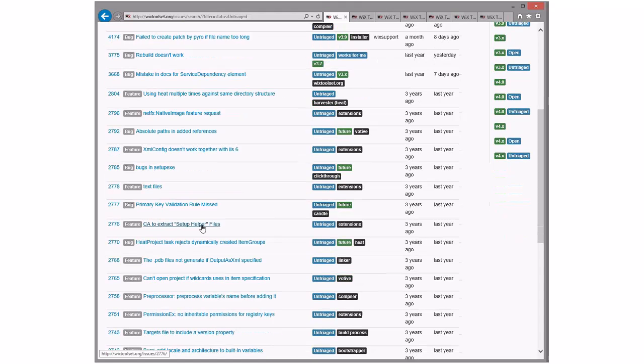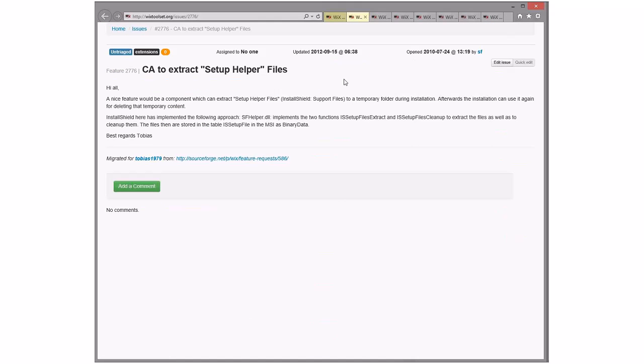CA to extract setup helper files. Oh, to a temporary folder during installation. Afterwards, use it again for deleting that temporary folder. We could do that, I guess. Setup files. How do you do this securely? Yeah, that's the problem. Because if you use these things in deferred, you'd have to put them in a deferred. I guess you'd put them in the elevated temp folder.